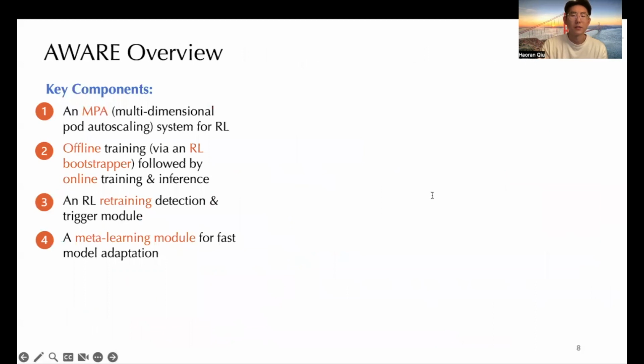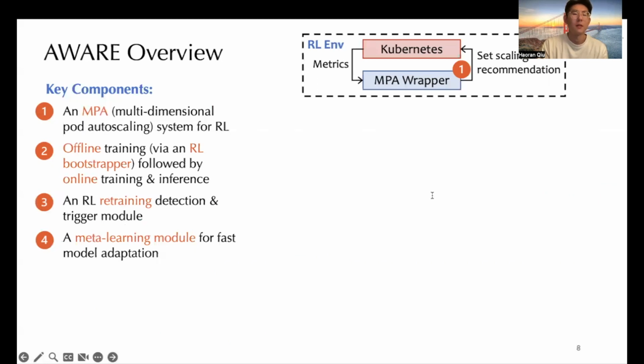So to combine our solutions from these findings for each of these challenges, we designed and implemented Aware, which has the following 4 key components. First, we have a multi-dimensional pod autoscaling system in Kubernetes for IO, which constructs the IO environments by wrapping up metrics collection and scaling actions actuation.